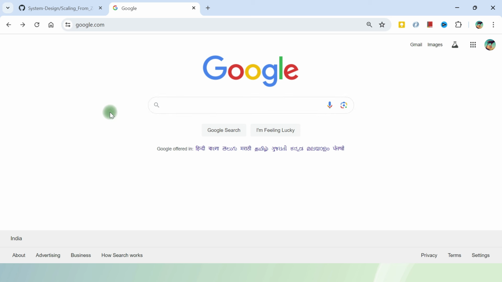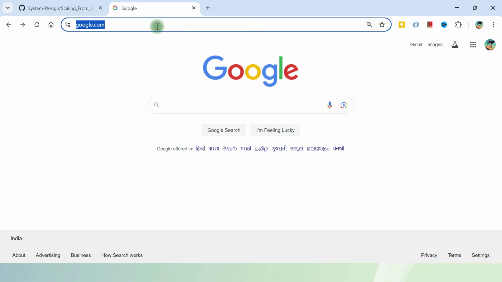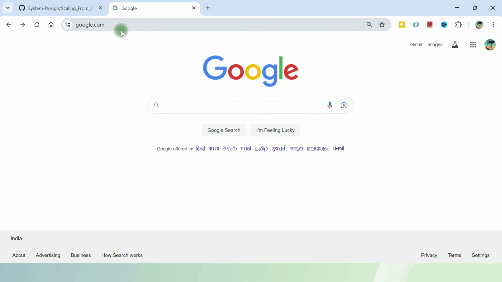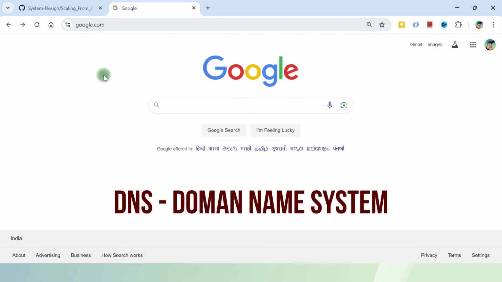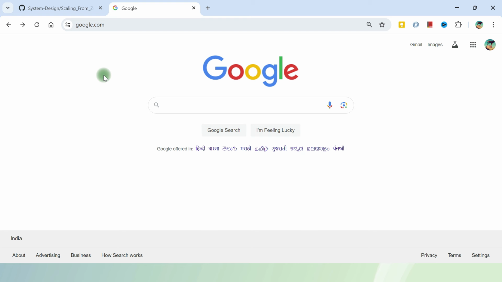So what is the solution? The solution is that we can have some sort of mapping, right? If we can map something human readable with that IP address, that is where, my friend, DNS, domain name system, comes into picture. The domain name system is where we have all the websites and their respective IP addresses stored.